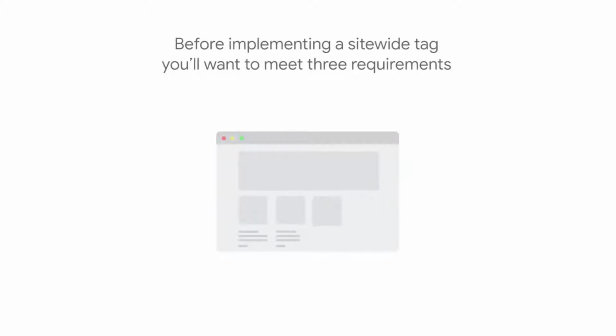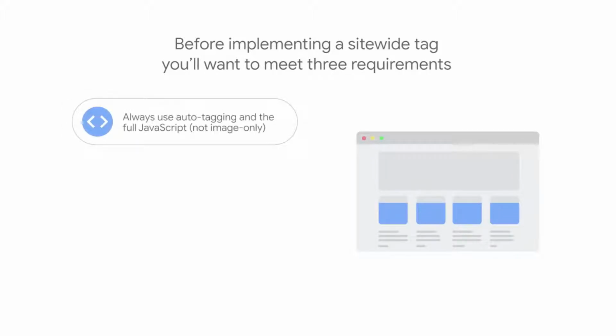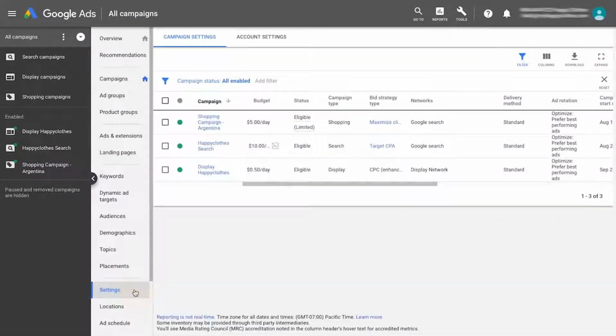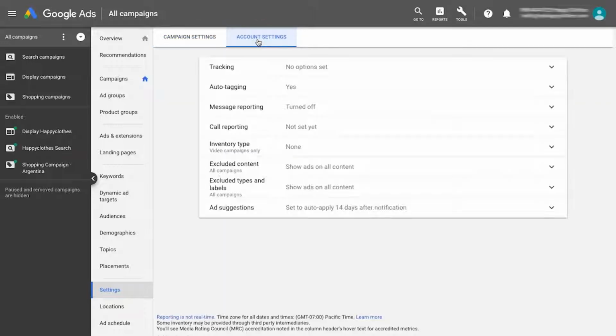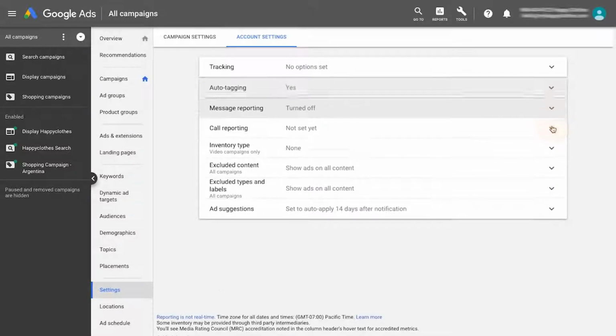Before implementing a site-wide tag, you'll want to meet 3 requirements. Activate auto-tagging within your Google Ads account. Auto-tagging will attach the Google Click Identifier, or gclid, parameter to the URL your customers click. The first-party cookie deployed by one of Google's site-wide tagging solutions will store the gclid parameter after a click happens. Then, when the same tag fires on the conversion page, it will use the stored gclid to properly measure conversions.